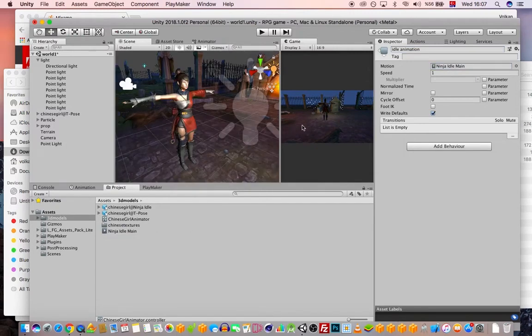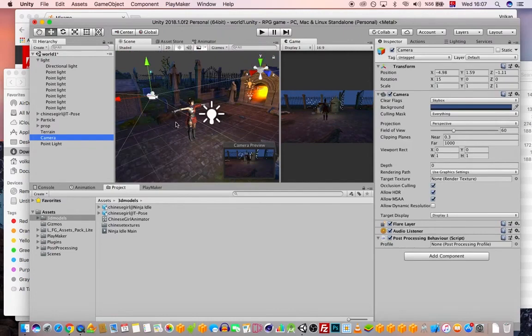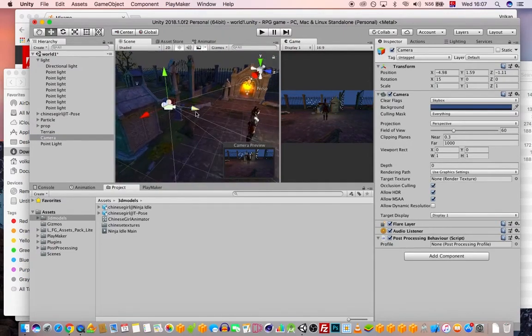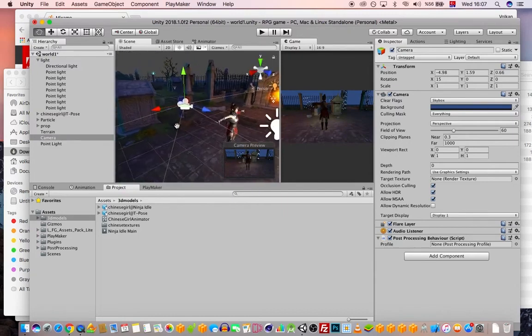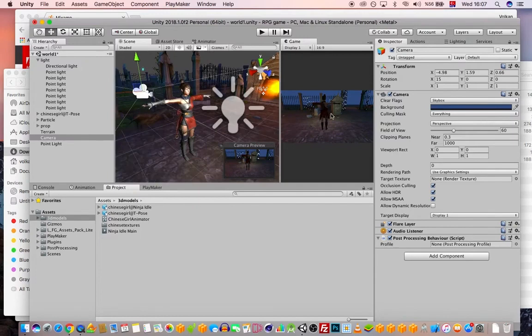So if I go to my scene, and if I bring my camera, okay, so this is like I'm looking from the viewport, and this is going to be how we look at the game, okay? If I click play, hopefully the idle animation should be here.